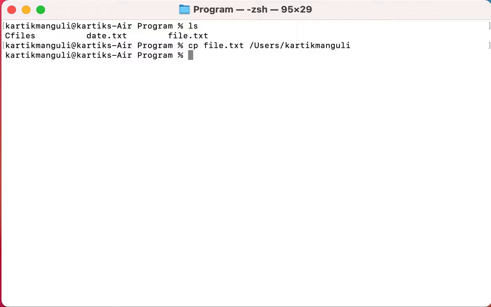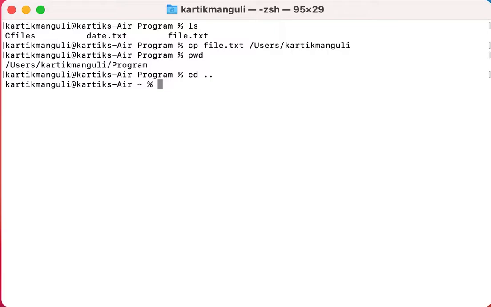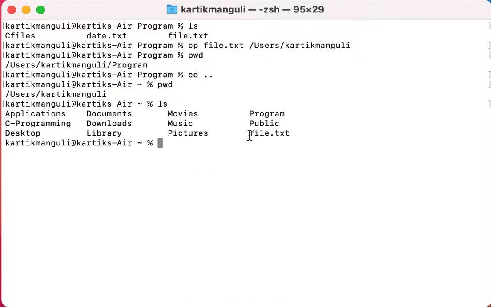So currently I'm in program, so my current working directory is program. I want to go to the previous directory, which is the parent. Then I can use cd .., where double dot means parent directory. So it jumps to the parent directory. If I hit pwd, it will show Karthik Manapur. If I hit ls, it will show that file.txt is here.